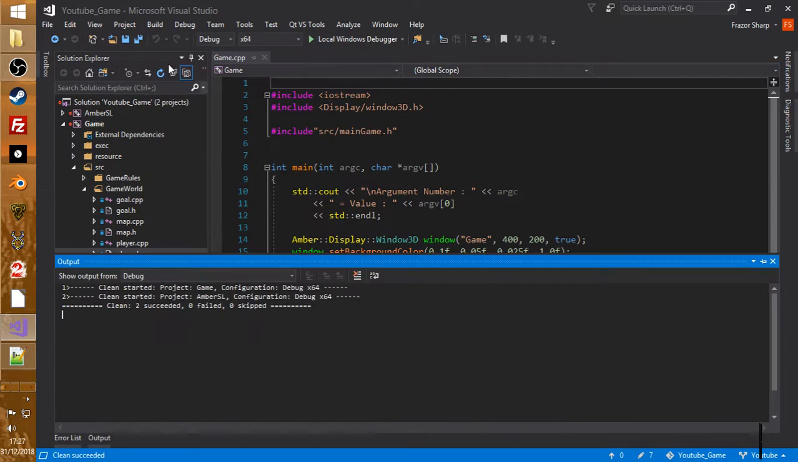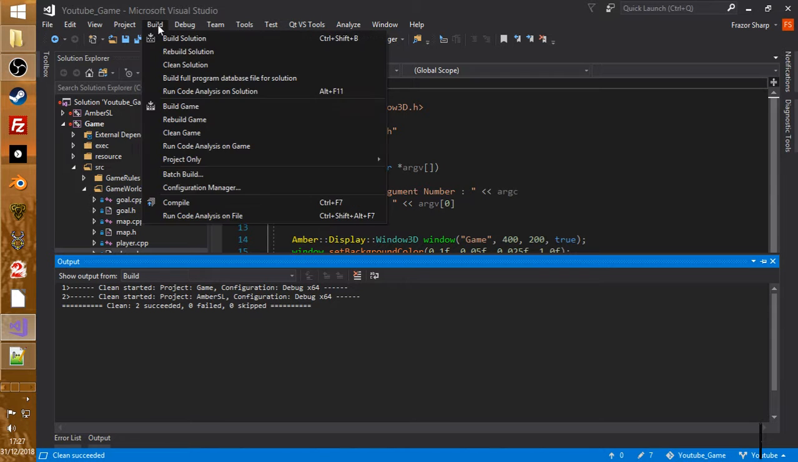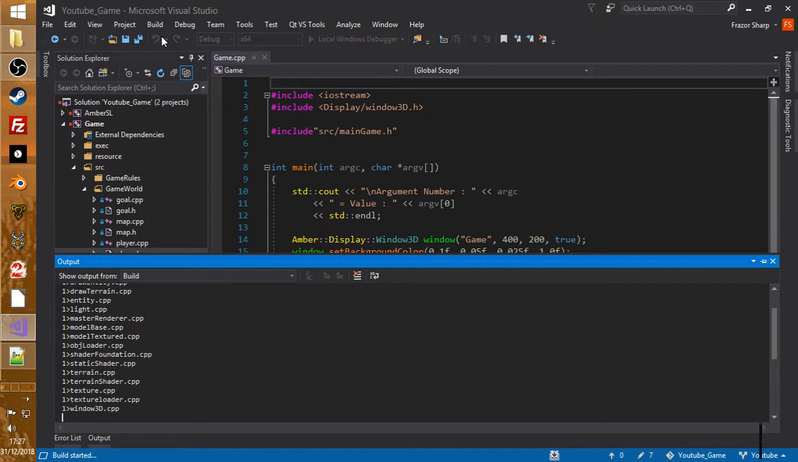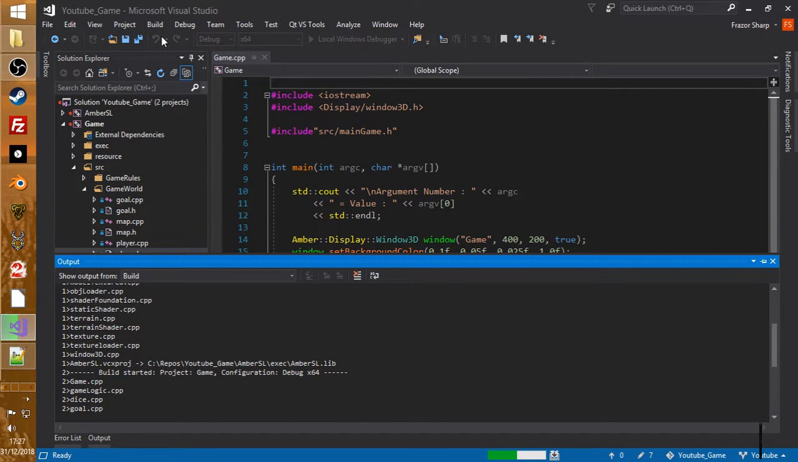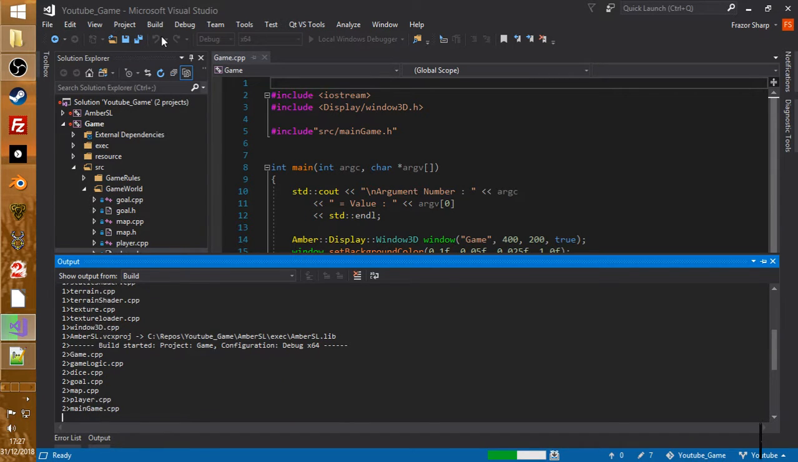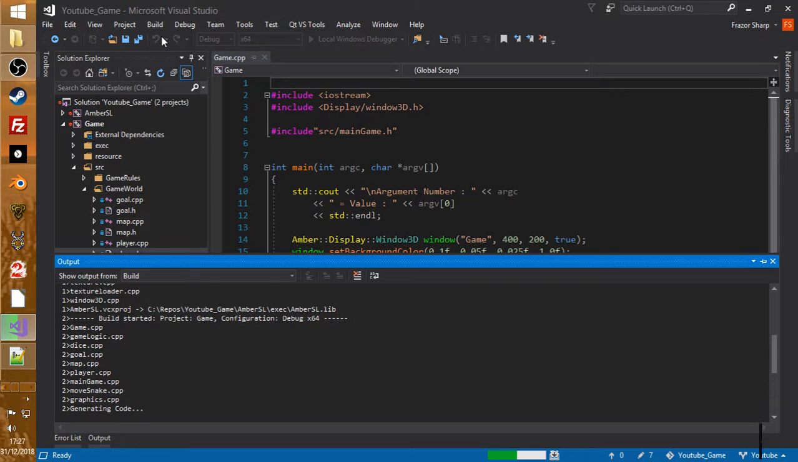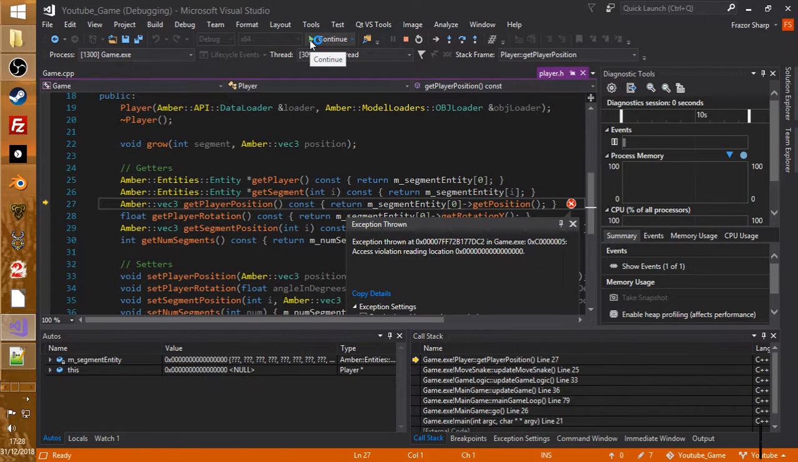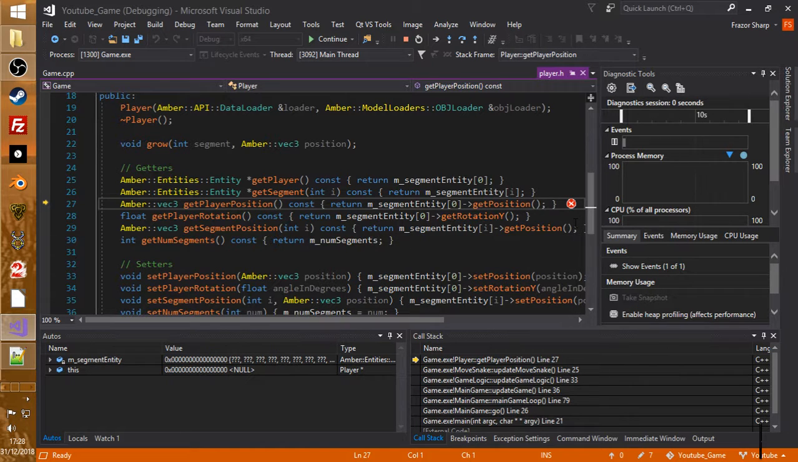Build, clean solution. Two succeeded. Build solution. So there we go. Done. Game. Done. Trying to think if I've missed anything. No, it's not going to get through this exception. Oh well, that's a shame. It means it needs something.